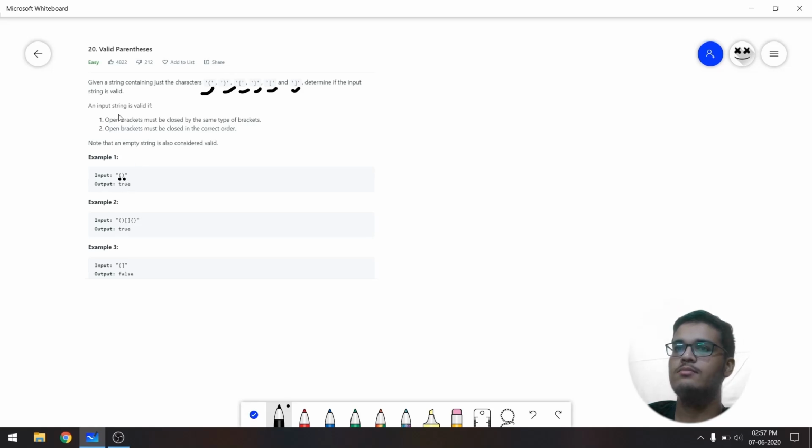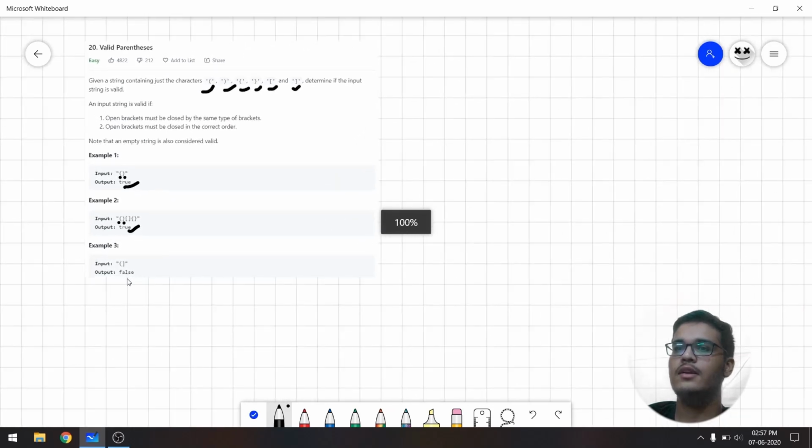Further, moving on with the given example, this is an opening parenthesis, this is a closing parenthesis. It follows both the given conditions, so the output would be true. In the second case, as you can see, open close, open close, open close, so true. But in the third case, if you notice, for the opening there is a bracket, but for the closing there is a square bracket, so it violates condition 1. And of course, if it violates condition 1, we don't even need to check condition 2, and we can simply return false from here.